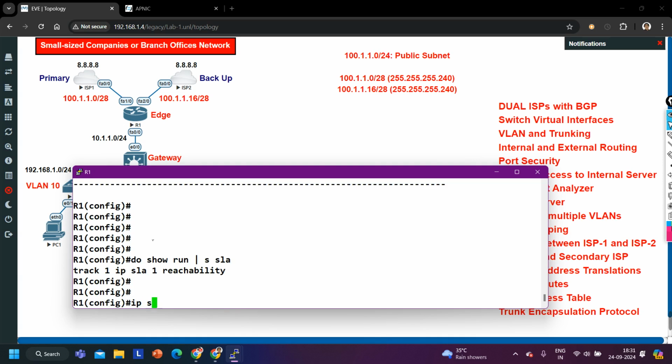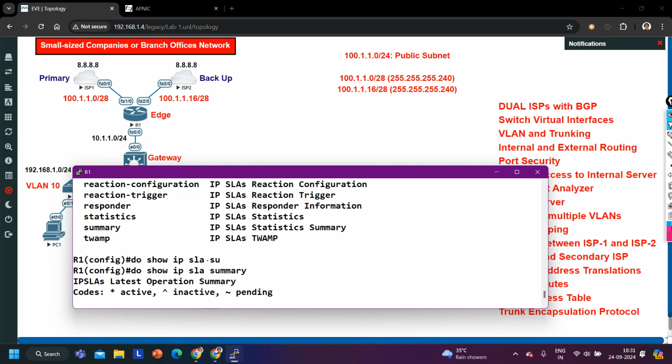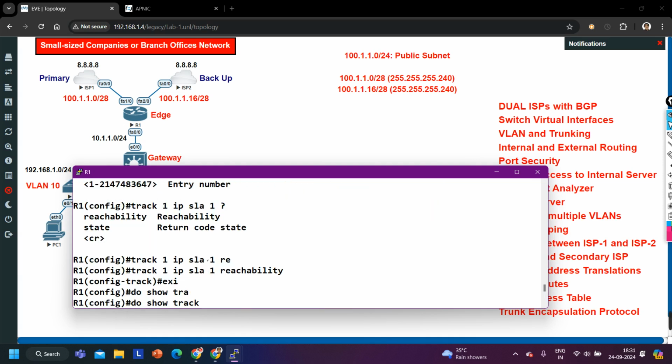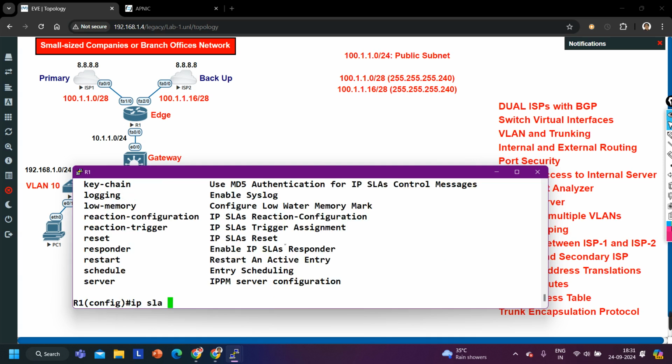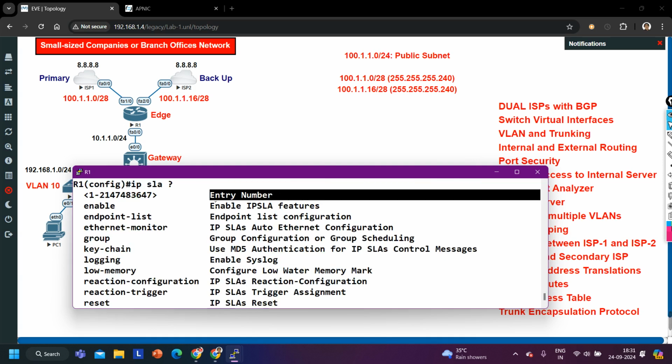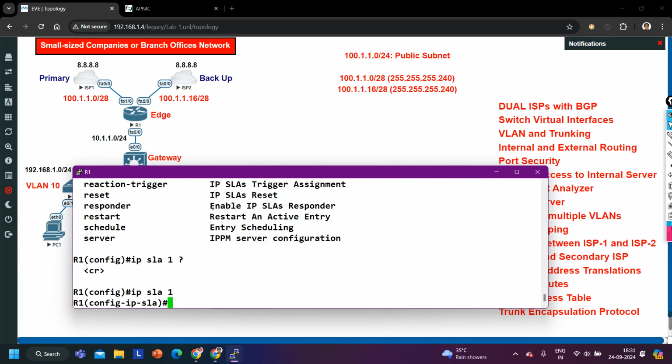Now I need to configure SLA. So say IP SLA number 1, which I am using here. Was the number 1 or 10? Yes, 1 only, right? So this is nothing but the entry number of the SLA, which is 1.